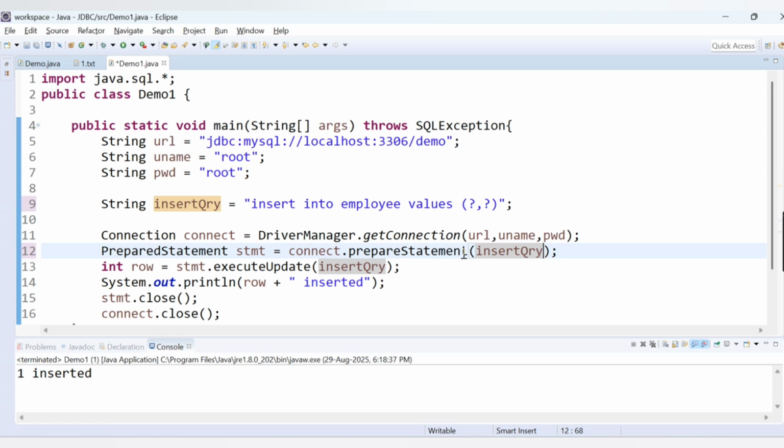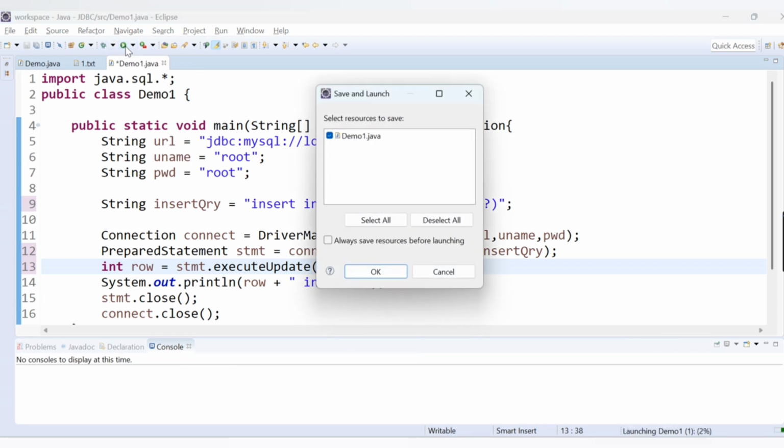After that, what change do I need to make here? In the executeUpdate now, there is no need to pass the query. Now you will say, can I run this code? Let's try to run this code. If I run this code, what will be the output? Let's see that.